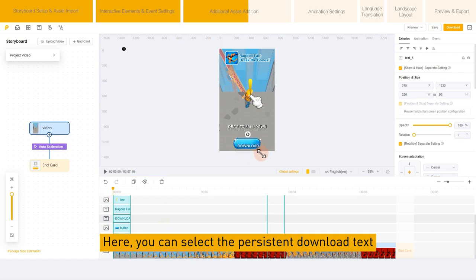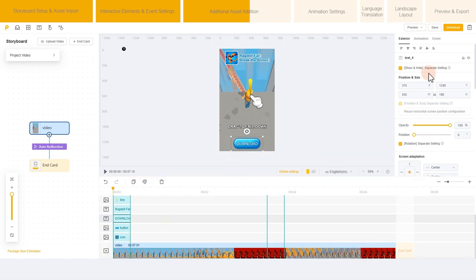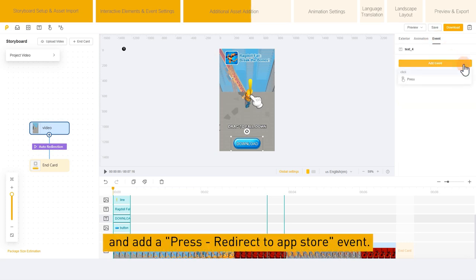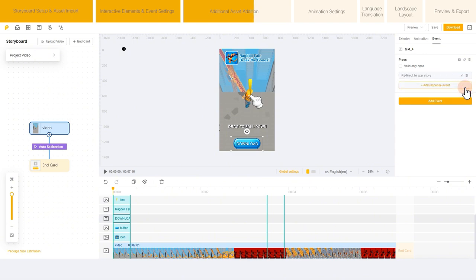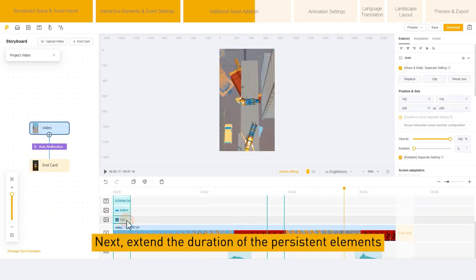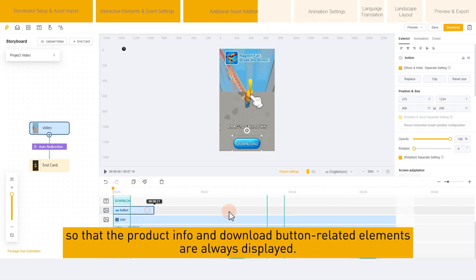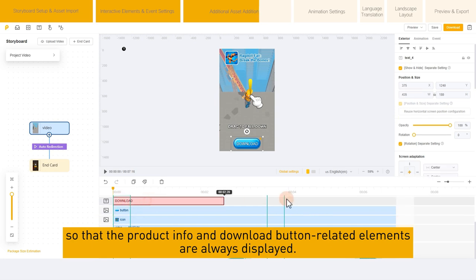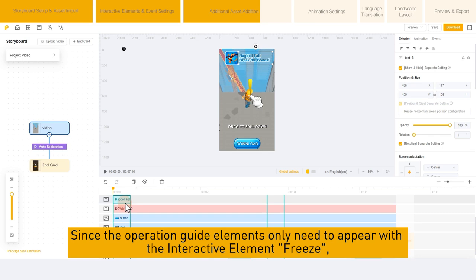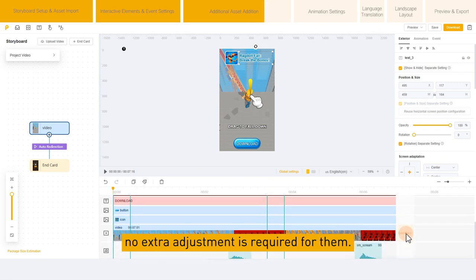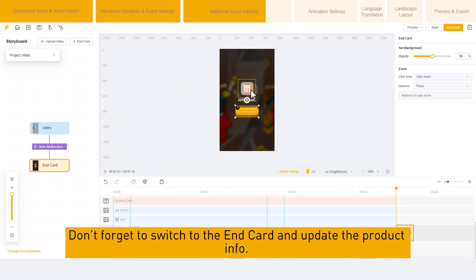Here, you can select the persistent download text and add a press redirect to App Store event. Next, extend the duration of the persistent elements so that the product info and download button related elements are always displayed. Since the operation guide elements only need to appear with the interactive element freeze, no extra adjustment is required for them. Don't forget to switch to the end card and update the product info.